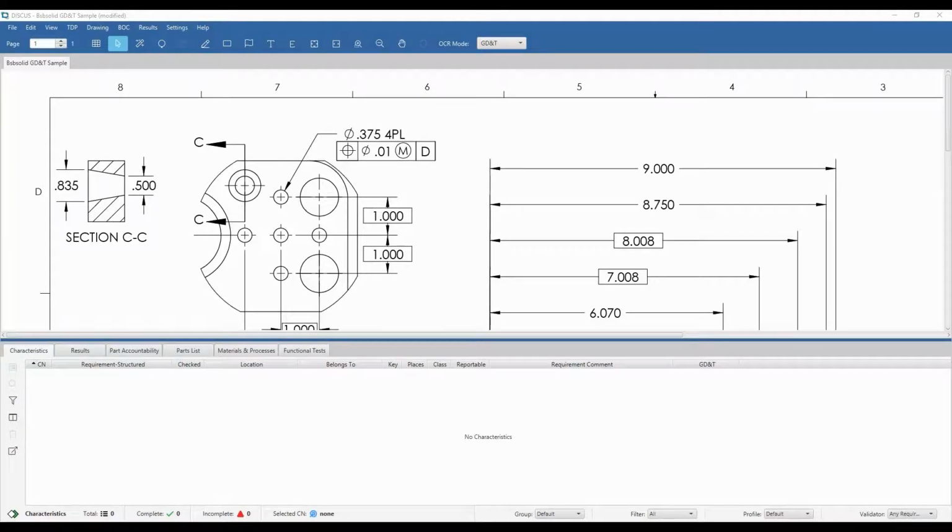Hi, and welcome to Discus with OCR. The Optical Character Recognition add-on feature attempts to convert image requirements of items, such as dimensions and notes, into structured requirements, which are displayed in the Bill of Characteristics panel.